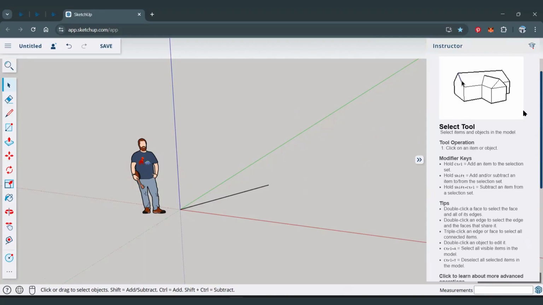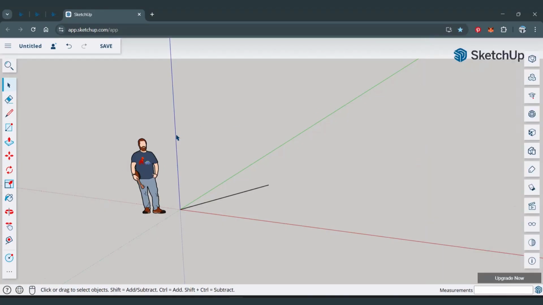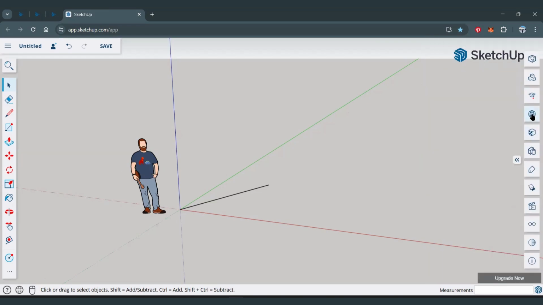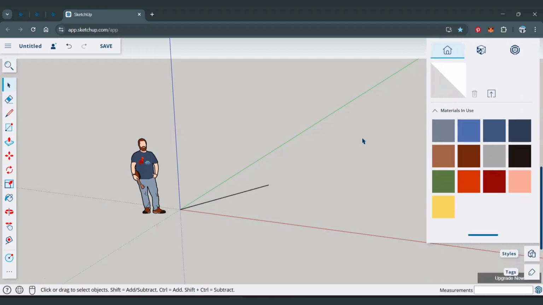This is your instructor. Turn this on if you're still learning. It gives you tips and tricks in a very small window for the instructor. This is so helpful when you're still starting out. And what else? What is this? Wait. This is your 3D Warehouse if you want to connect to the catalog. This is your materials if you want to color or add materials to your 3D model.